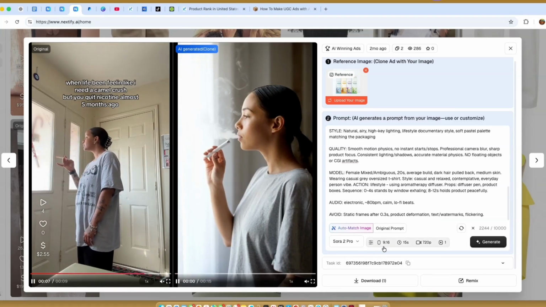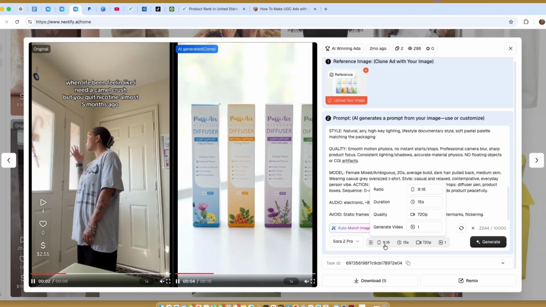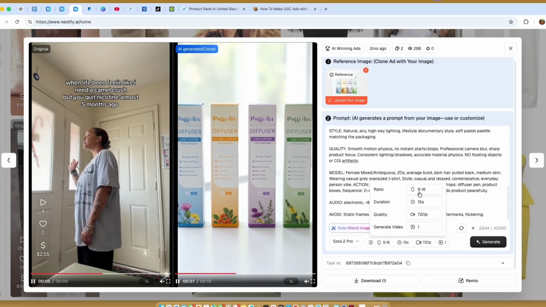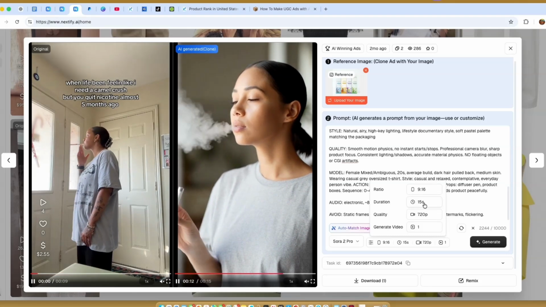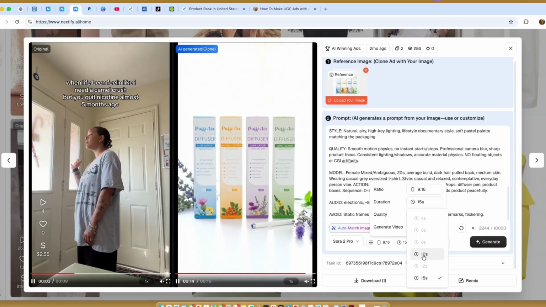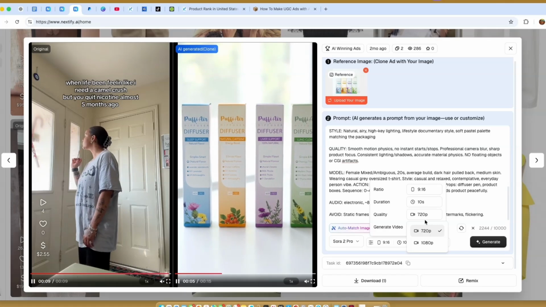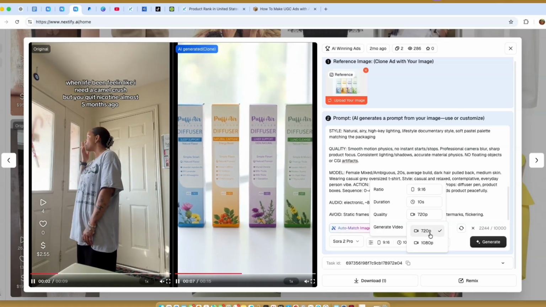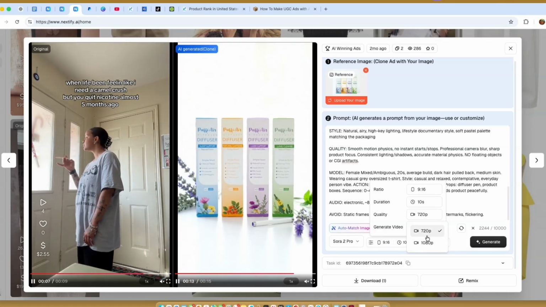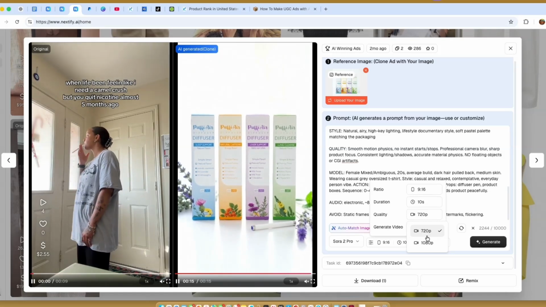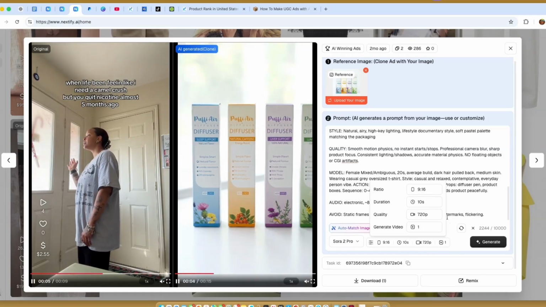You can also choose the aspect ratio. Do you want it to be vertical? Do you want it to be horizontal? I wanted mine to be vertical. The duration of the video, how long do you want it to be? It can be 15 seconds. I chose 10 seconds for my video. Quality, do you want it to be 720 or 1080? Basically, how sharp do you want the visuals to be? The sharper they are, the more processing and the more credits you would be using. I left mine at 720 because it was just for this example.